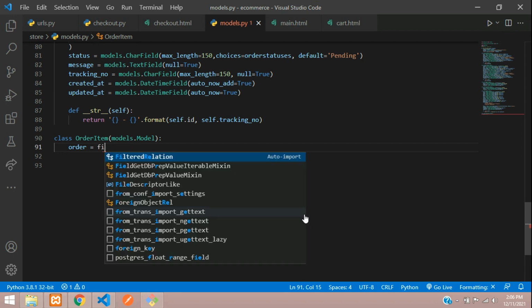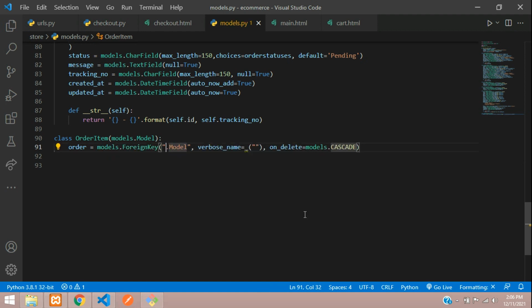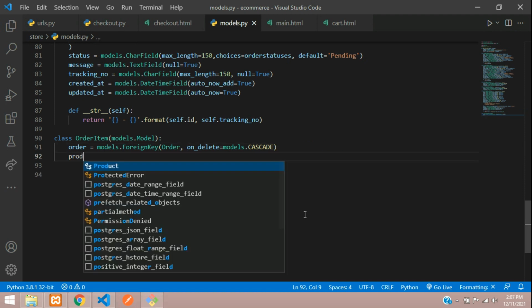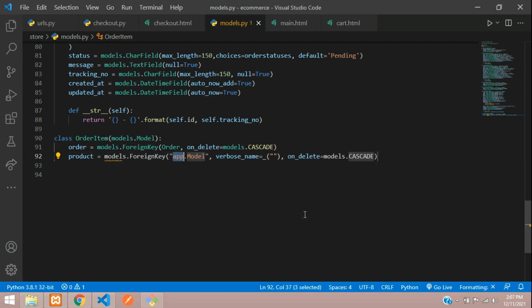So this is going to be a foreign key, and the model is going to be Order. Let's say Order model, and you're not going to give this, remove, on_delete, just cascade, yes. And then we will have the product, and this is also going to be a foreign key. Say ForeignKey, and the model name for this is going to be Product.